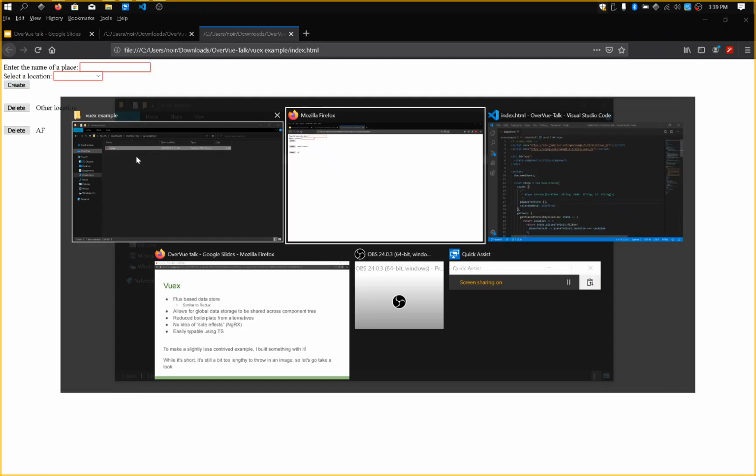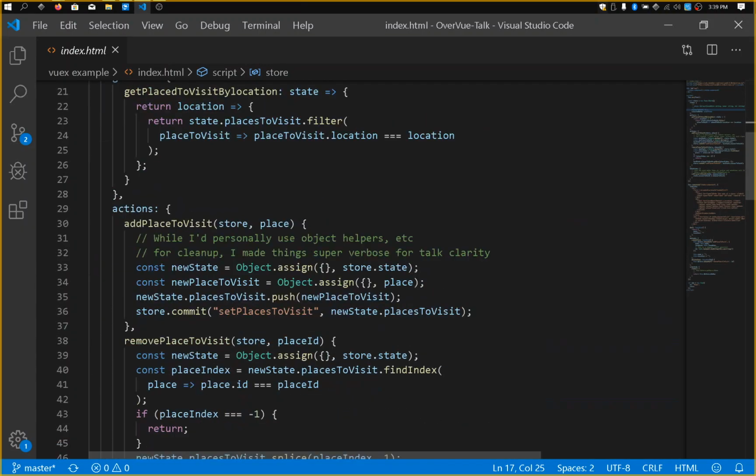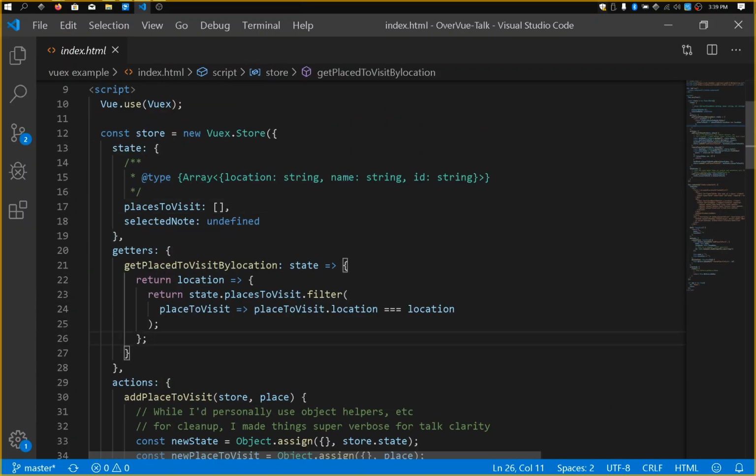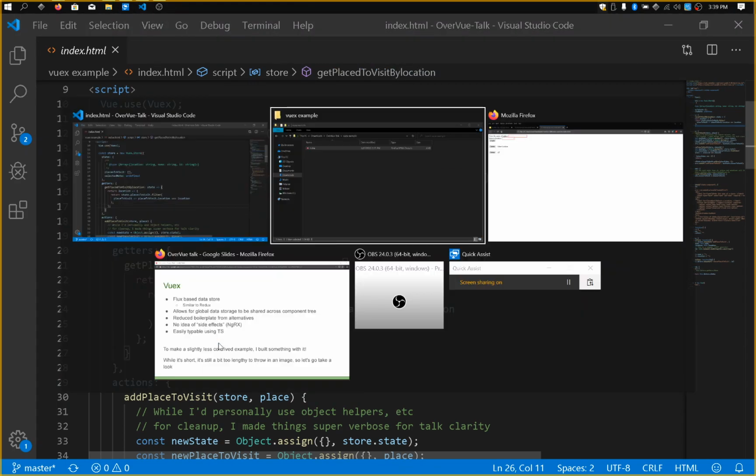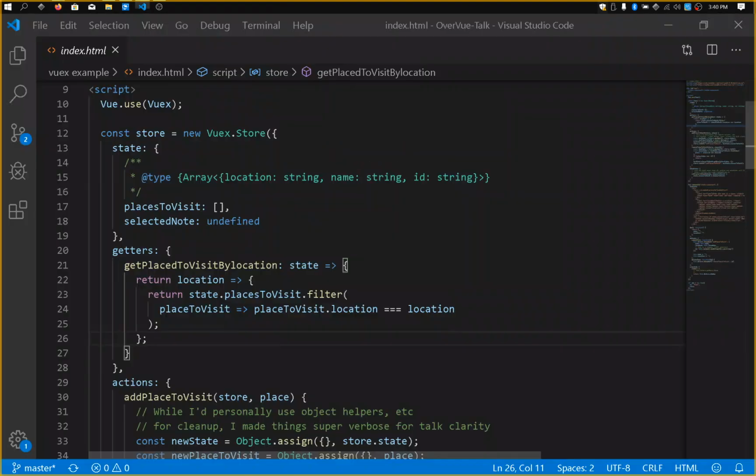So we have places to visit, which is an empty array by default. When I first loaded the application, you notice there wasn't anything in there. We have something called getters. There is the ability to filter all of these based on which of these 3 locations I had. I just didn't add that in for some reason.